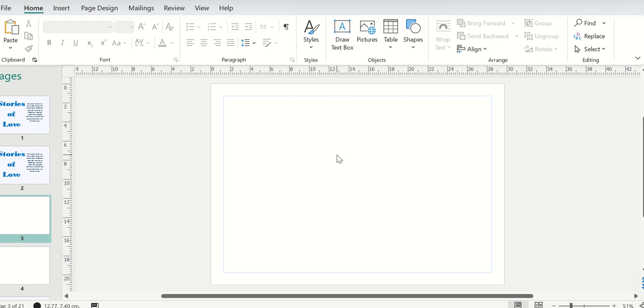In this tutorial, we are going to learn how to insert and format shapes in Microsoft Publisher. To do this, make sure you are in your Microsoft Publisher application. Now let's begin. Move your mouse pointer to the Home tab menu.